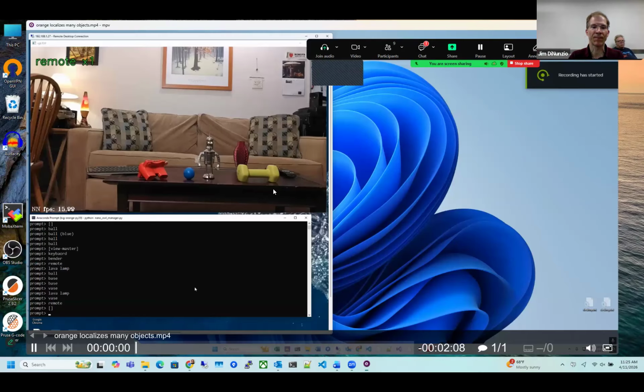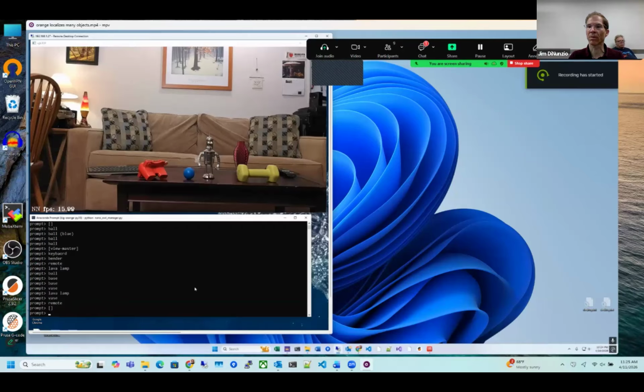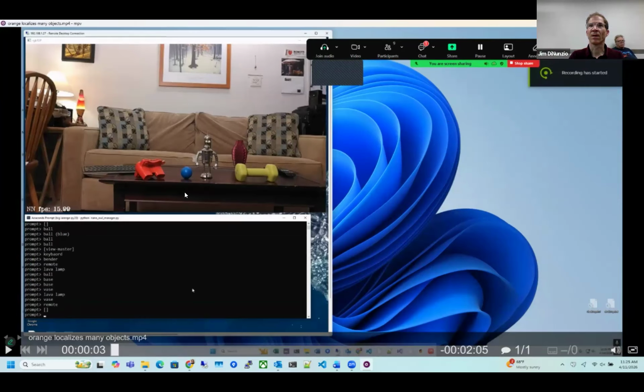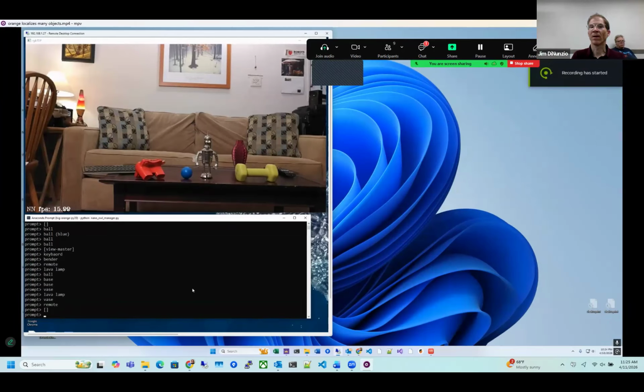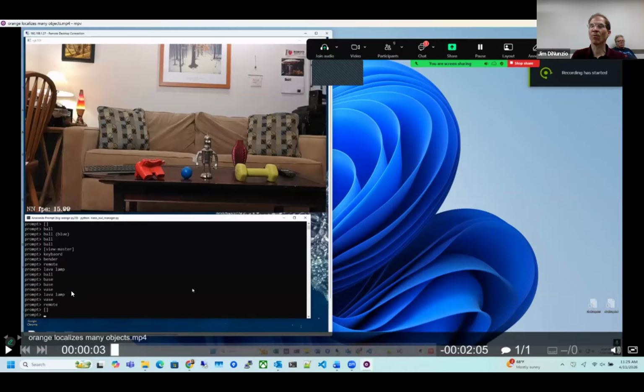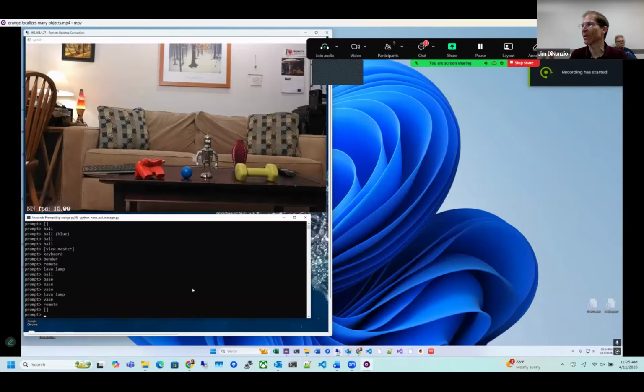Here's another video of the general capabilities of the model. This is running through my robot. It is doing the same thing you just saw, except now I've got a debug window here where I'm not running the full robot system. I'm running a test program.